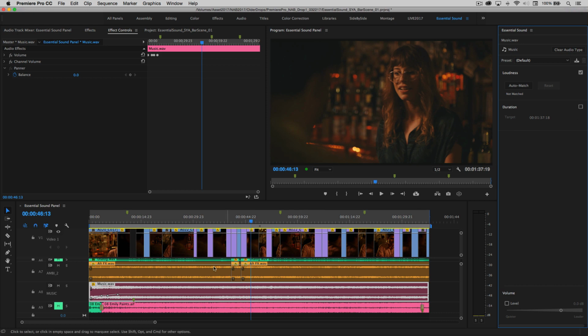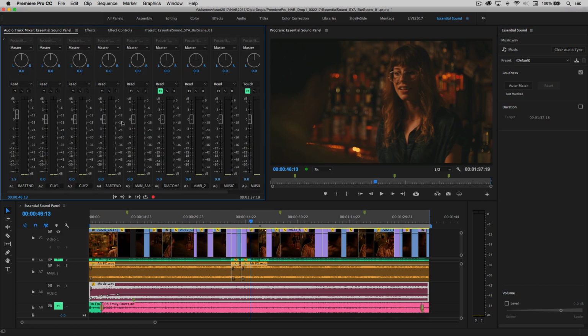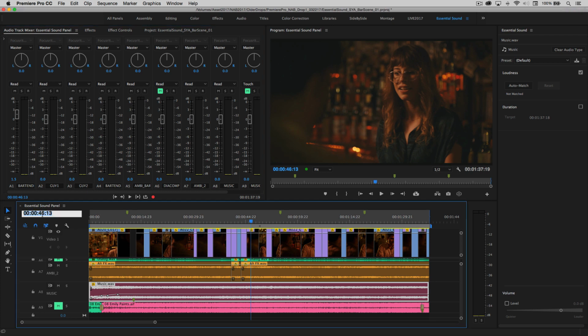But very quickly, let's take a listen to what we've done just by setting a couple of different parameters in Essential Sound. I'm going to go into my audio track mixer here, and I'll probably just make a couple of quick volume adjustments across the entire track to maybe adjust some of the ambience. But take a quick listen, and you're going to see right now how much better and how much more balanced this audio already sounds in just a couple of minutes.